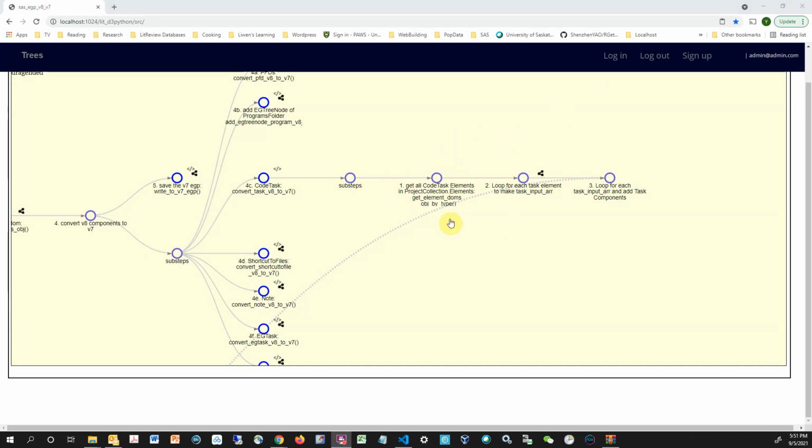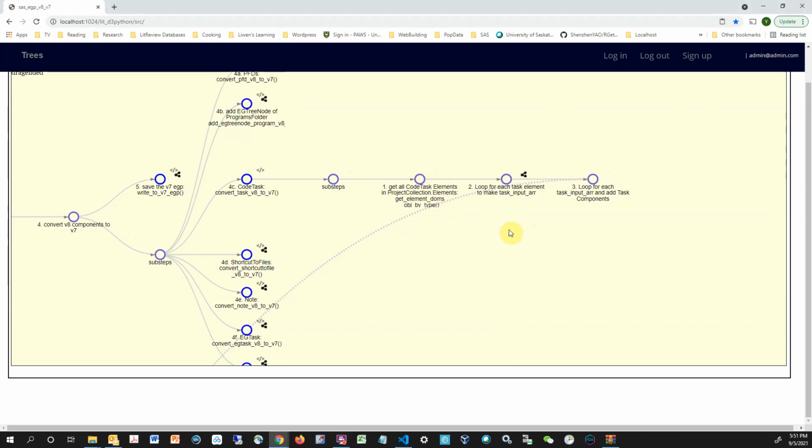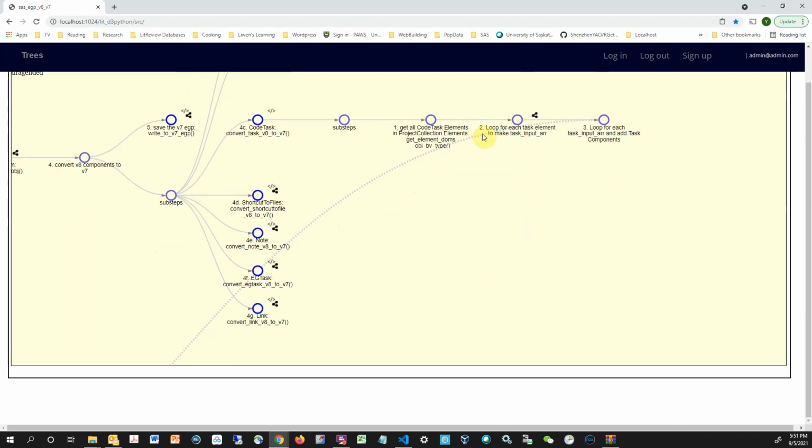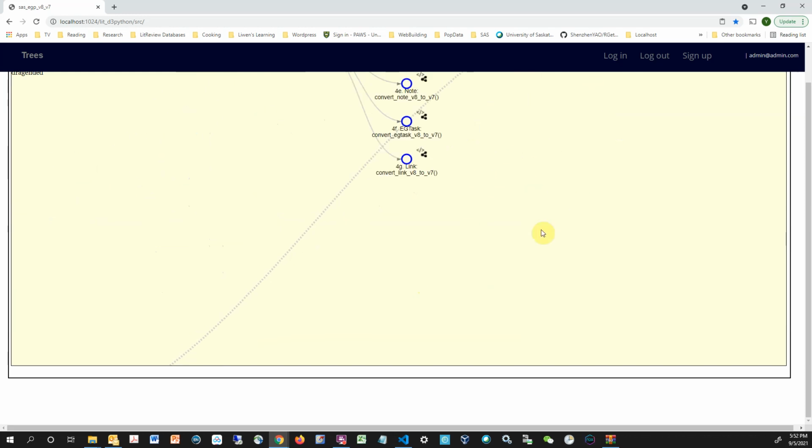So this part is done here. The next is that we are going to loop through these V8 components. We're going to read the configuration and data there, and put that into an array called the task input array. Each element in this array is the configuration for an individual task. With that, we're going to loop for each task and add the components. Remember that here we have this task input array, with all the settings in version 8. It's very important to understand.